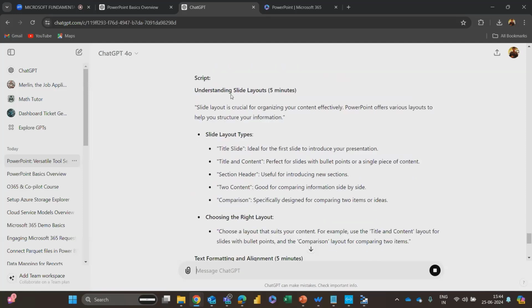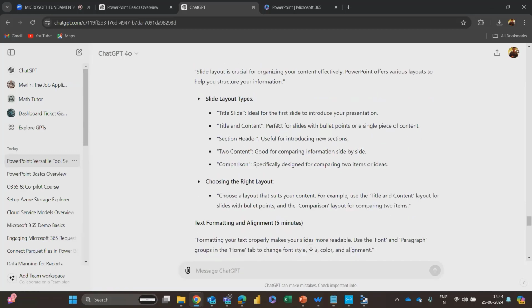So first, we can understand from slide layouts what exactly slide layouts are. Slide layouts are crucial for organizing your content effectively. PowerPoint offers all these various layouts to help you structure your information. So we have the slide layout types. We got title slide, which is ideal for the first slide to introduce your presentation. We have title and content, which is perfect for slides with bullet points or a single piece of content. We have section header, which is useful for introducing new sections.